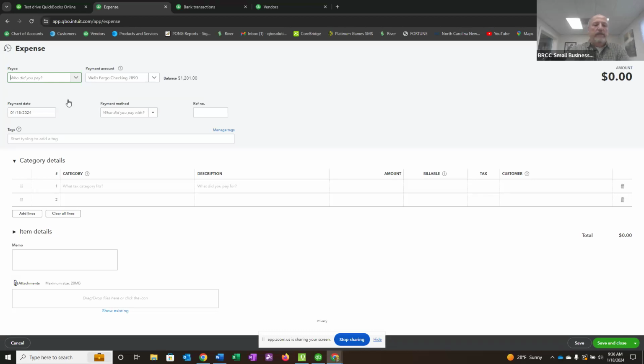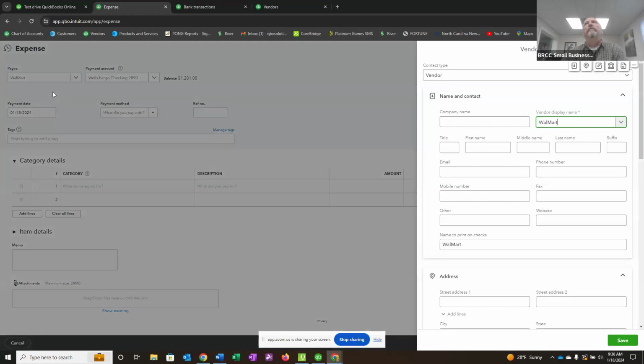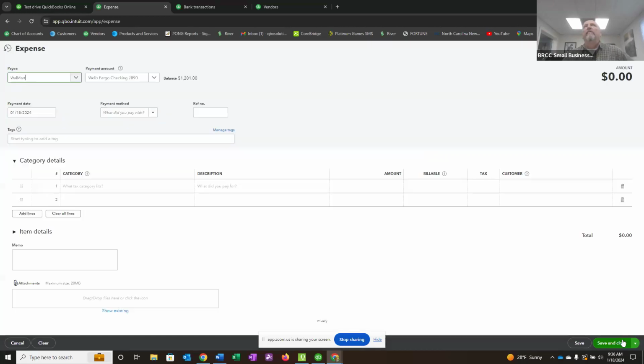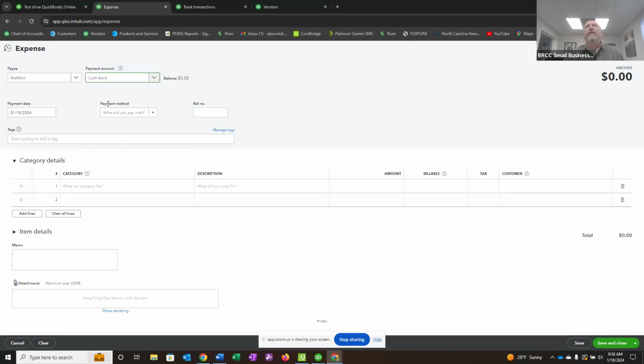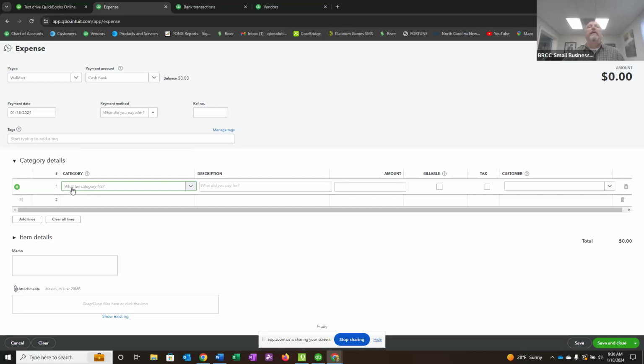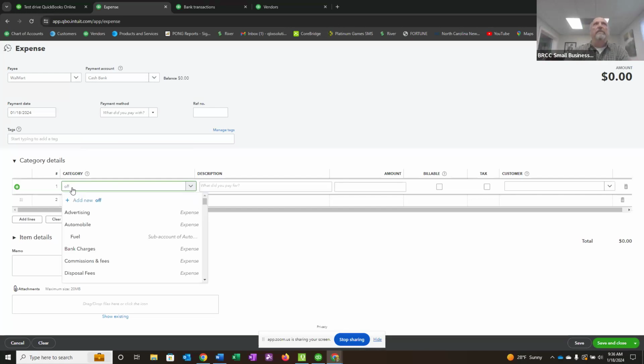Out here I say I went to Walmart. That is my vendor name, and I would like to add new Walmart. It'll show up down here also, and that's really all I need. I'm going to save. So there's my Walmart. I'm going to say it's not coming out of my real operating bank. It's coming out of my cash bank.